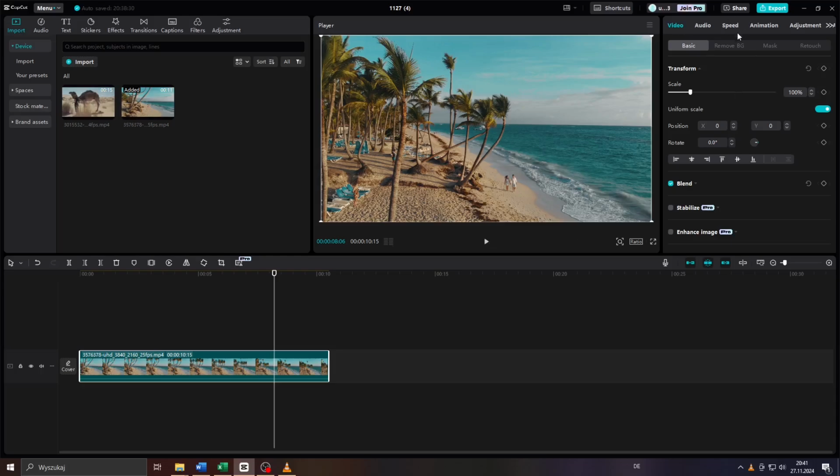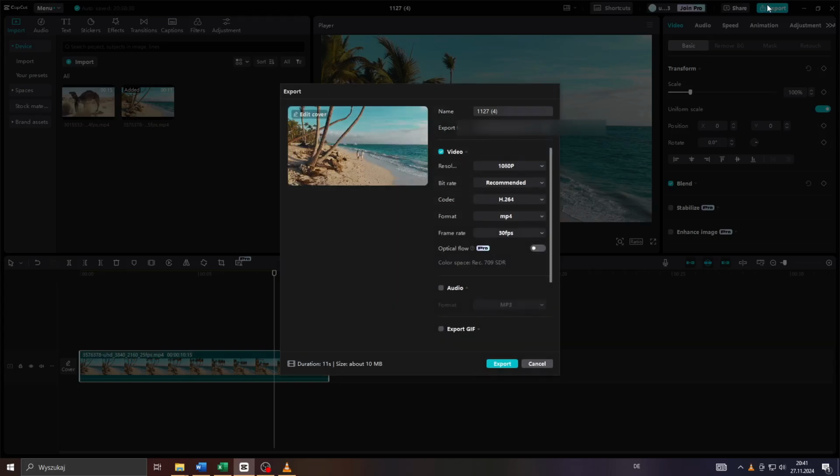Simply click on export in the top right corner once you're content with your video clip and have finished editing and customizing. So click on export here. Now you can give your exported video a name here, select the output folder, the resolution or the video quality, the bitrate, the codecs, the format, and here below, guys, you see the option frame rate.